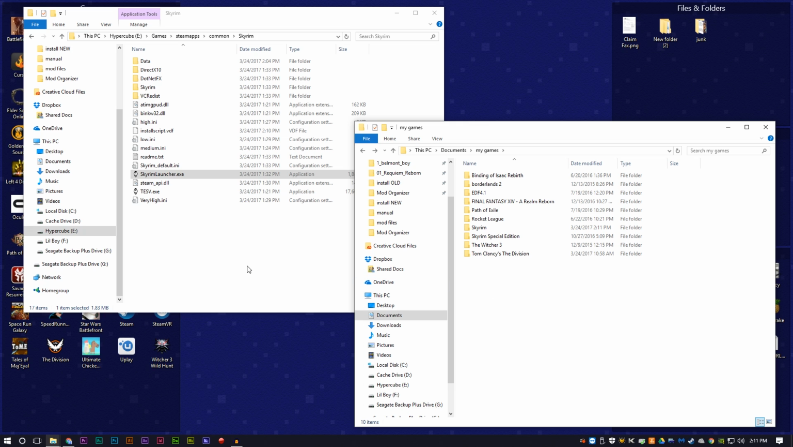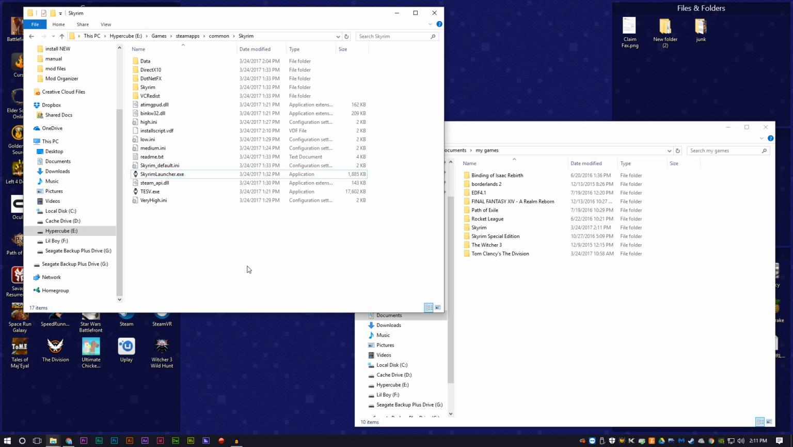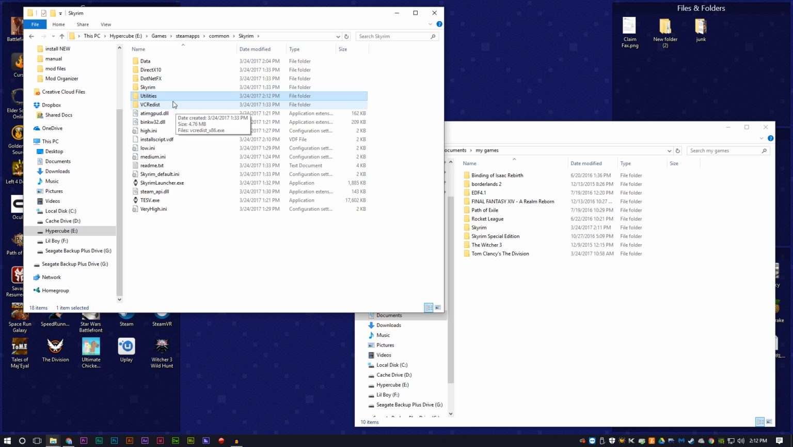Okay, so now the heavy lifting, so to speak. What we're going to do is install a handful of utilities that Ultimate Skyrim needs to function. So what we're going to do is go back into our root folder here. We're going to create a new folder. We're going to call it Utilities. We're going to pop inside here.